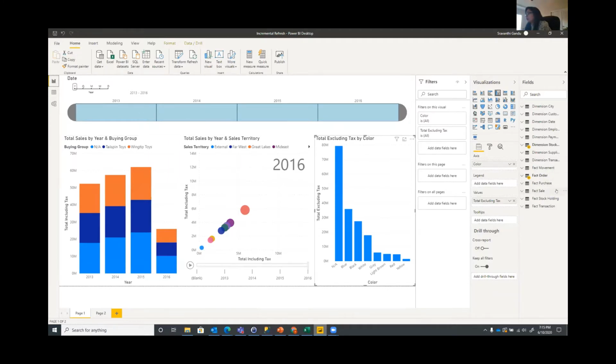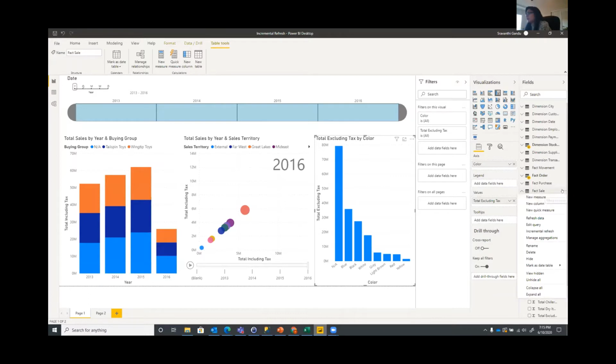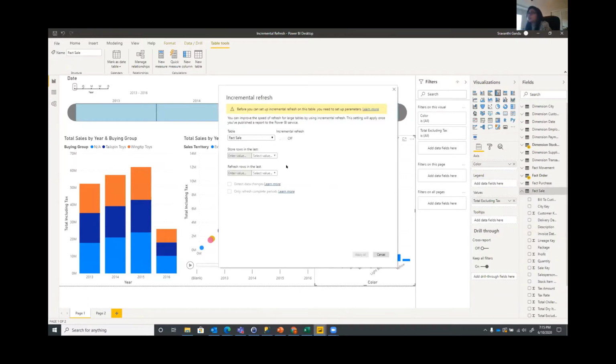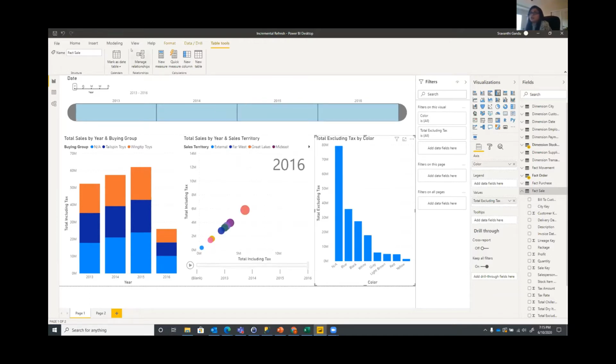So if you go here and click on the fact sale and click on the ellipsis here, you will see an option called incremental refresh. So I clicked on it, and it can be enabled on any table, but right now I'm choosing fact sale for the demo purposes. So I'm trying to enable this. You cannot enable this. It says before you set up incremental refresh on this table, you need to set up parameters. So incremental refresh requires you to set up certain reserved parameters. Okay, let's see how we can create the parameters.